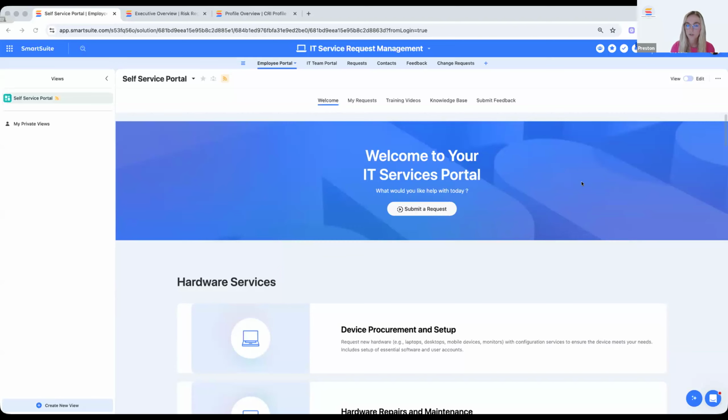We have 2 different user types. We have general employees at your organization, employees that are working on their company computers or company hardware. And then we have an IT team who's actually going to work those tickets, help with those issues, help with new access, and help kind of funnel those and work those ticket requests. And so that's where we're landing right here. This first item up here is that employee portal.